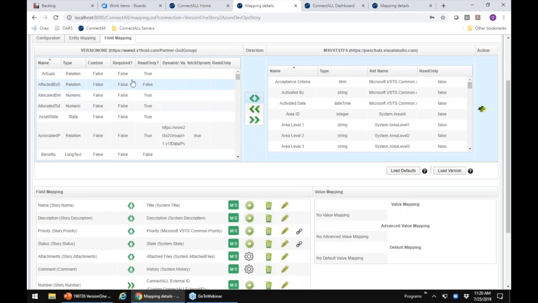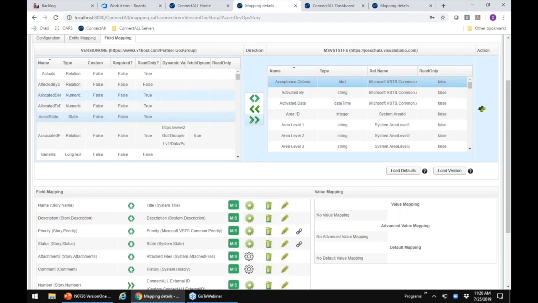So you can say things like, oh, I want to assign, for example, this asset state to the acceptance criteria, which of course makes no sense. But I can assign literally any field to any field, and then you identify the direction of the flow. So most fields are going to be bidirectional, meaning that they'll flow both ways. But sometimes control information will even only go up or down in the flow.